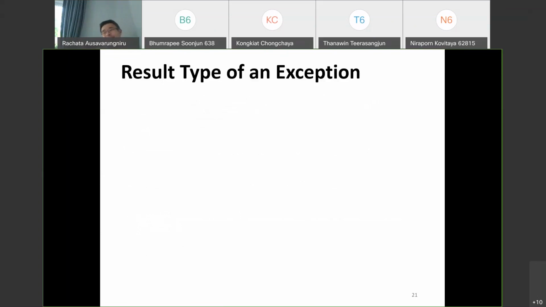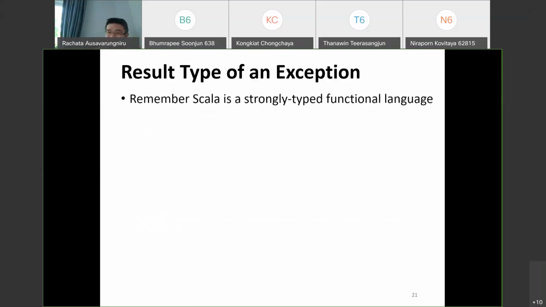The new thing that you have to be a little bit careful about in a functional language is that they care a lot about the data type, right? So exception now has a data type because Scala is a strongly typed language. Everything should have a type. So exception would have a result type.